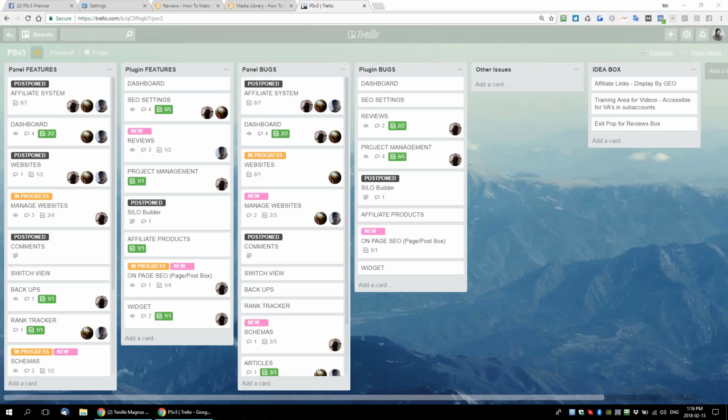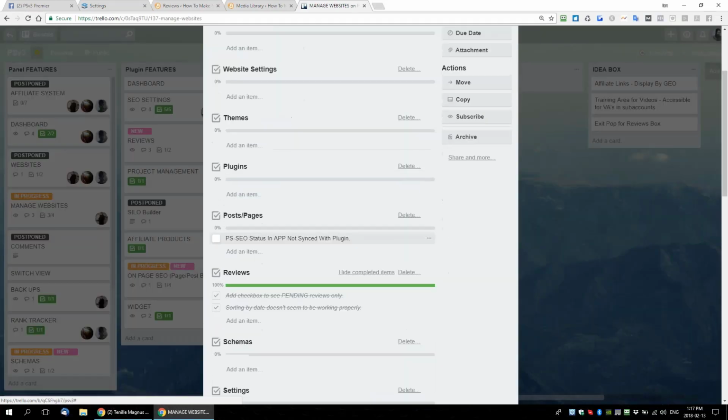If you ever want to know what's coming and what's being done with Project Supremacy, you can come in here and see that. The orange stuff is the stuff that's in progress. The pink stuff is the stuff that's new. It's pretty obvious. You can read it. But you can come in here and look at all the things that are coming, like PS SEO status.